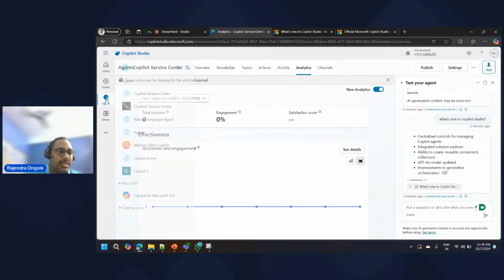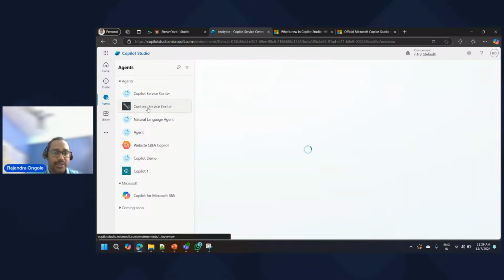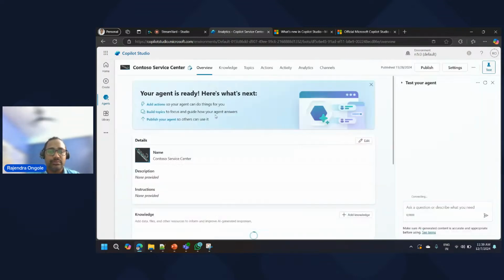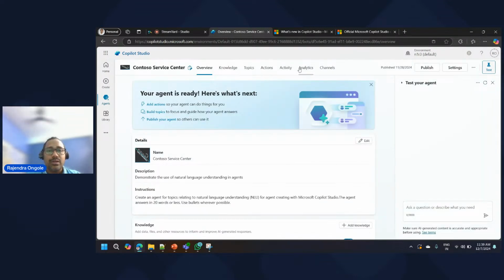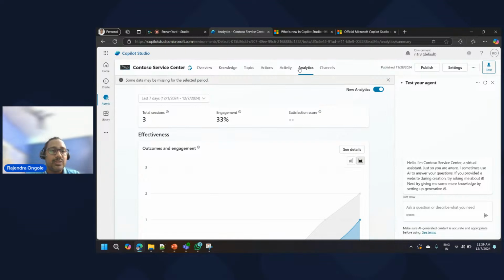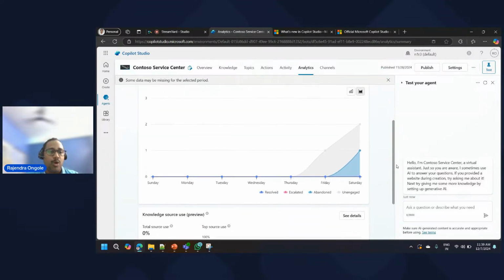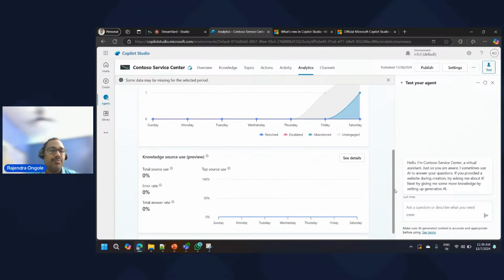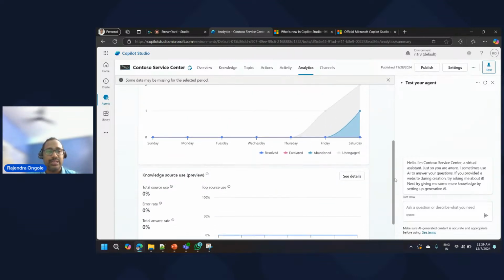Suppose I have created some agents previously. Let me showcase you. Contest service center. So once it is created and we provide access to some users, you can see the complete analysis, total number of sessions which have been executed, engagement part and satisfaction rate with complete stats and analysis. So how effective it is, whether it is used or not used, what the engagement part is, complete details we can view by using this analytics pane. So you can see it here.